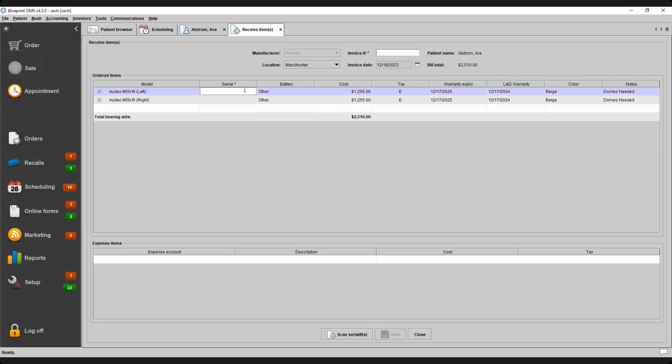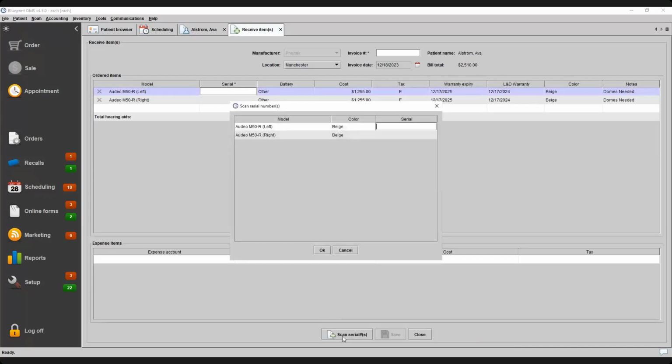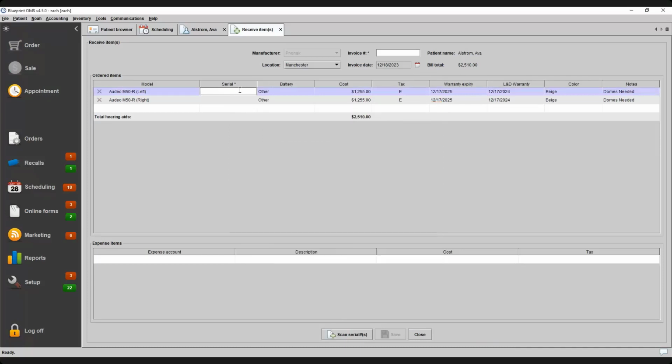And we can select into this field here to enter in the serial numbers for the devices. Alternatively, if your clinic has a barcode scanner, you can utilize that at this step to scan those serial numbers here so that you can scan the barcodes on each of the devices as opposed to typing them out by hand. So again, we can go ahead and enter in those serial numbers here and press enter. We can also assign a battery to these items as well.